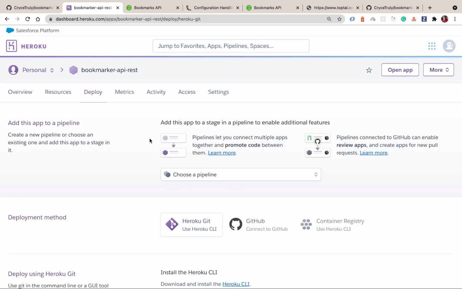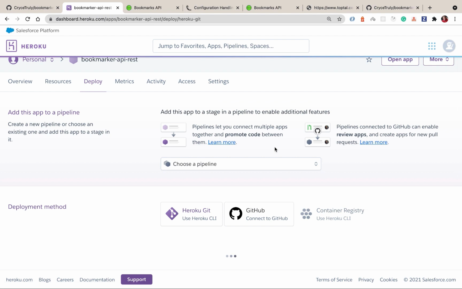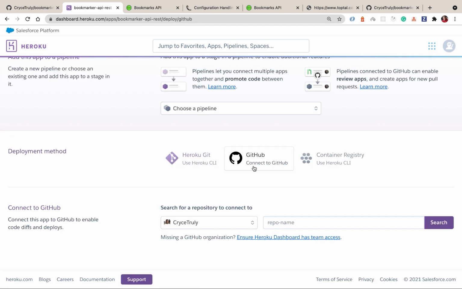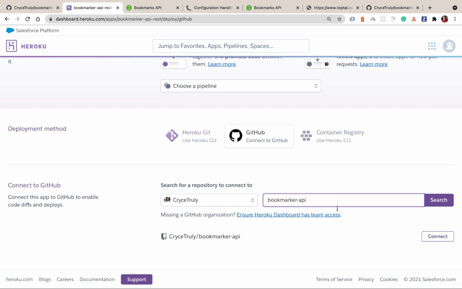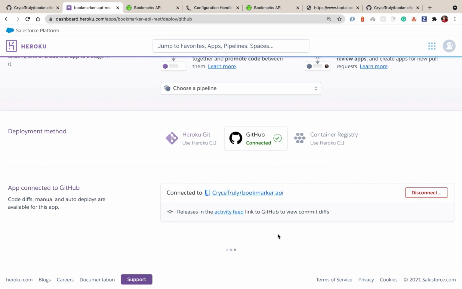So when we create the app, we can go to the deploy section. We want to click connect to GitHub. If you hadn't authenticated before, it's going to tell you to log in. So after you log in, you're going to have your accounts here, and then we want to search for the one we want to deploy to. So when I type in Bookmarker API, you can see that it comes through, and then I can click connect.